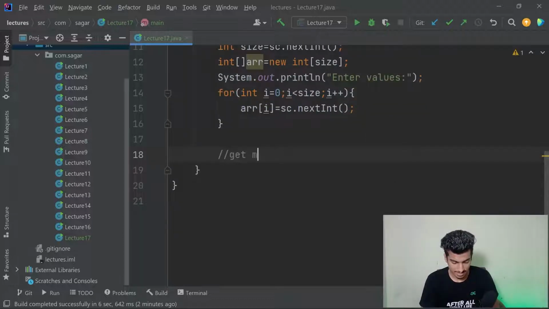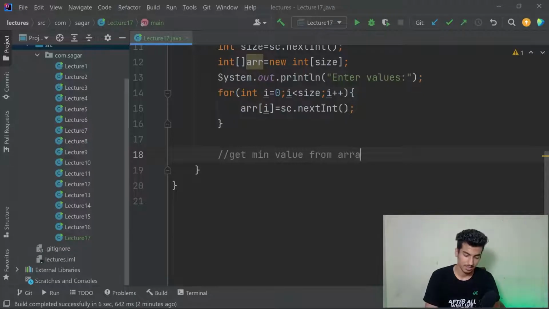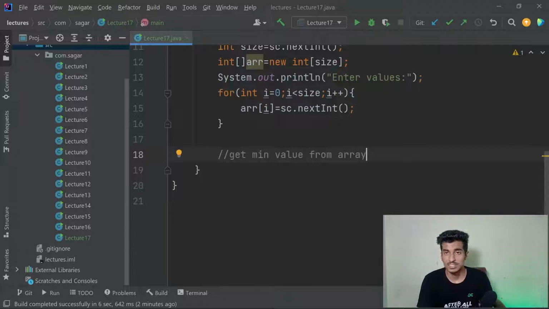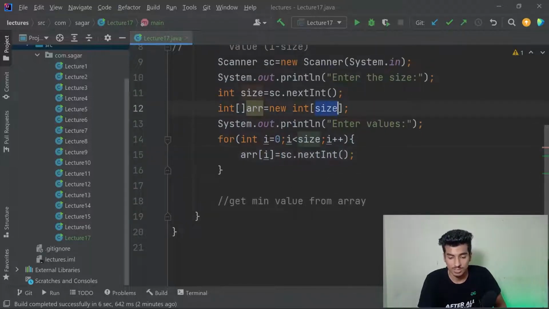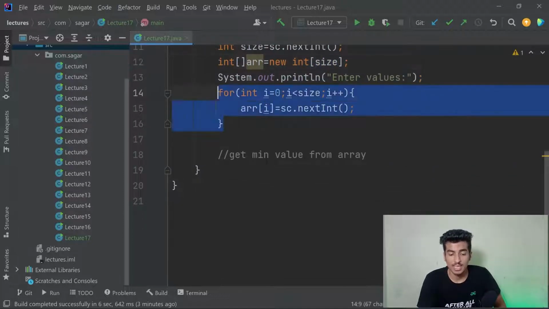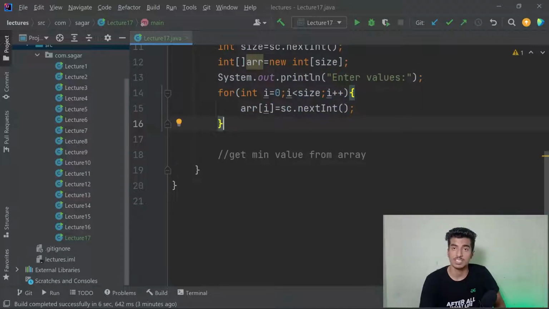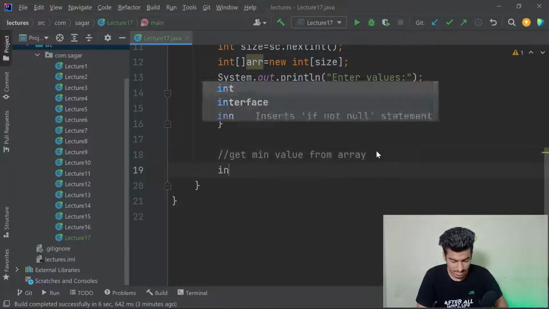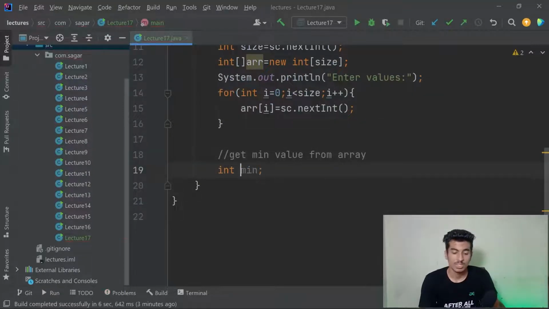So our question is get minimum value from our array. How can we get minimum value from array? We know that our array is filled with some values, that is from integer input, and there are total of n values, which is equal to this size, which is also from integer input. So what we can do, we can check all the values from our array, and we can store it in some variable which is called minimum value. So first I will create this int minimum. In this we will store our minimum value from our array, and for that we have to check all the values from our array.